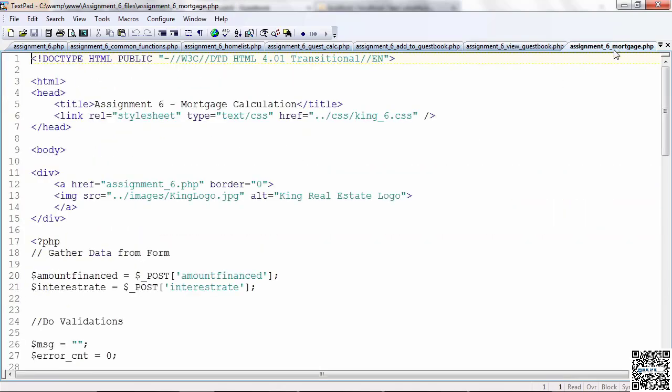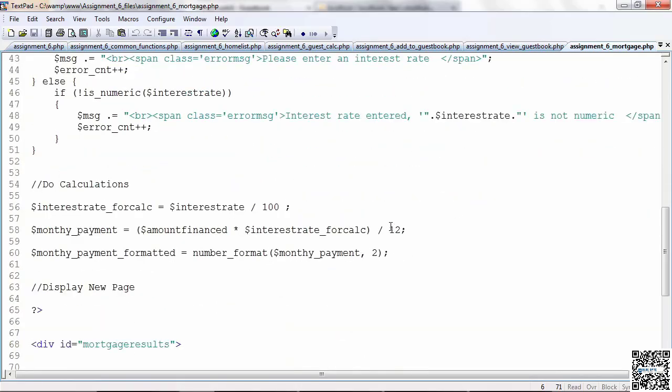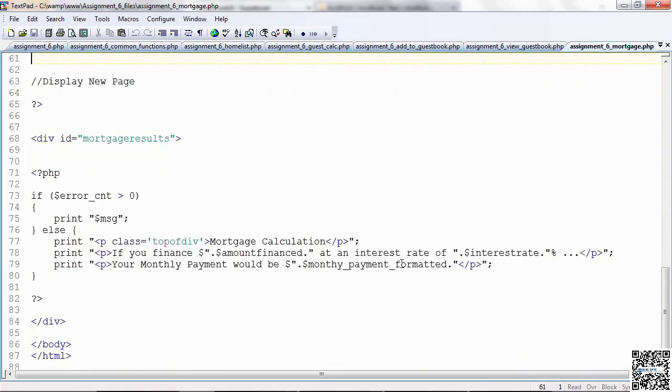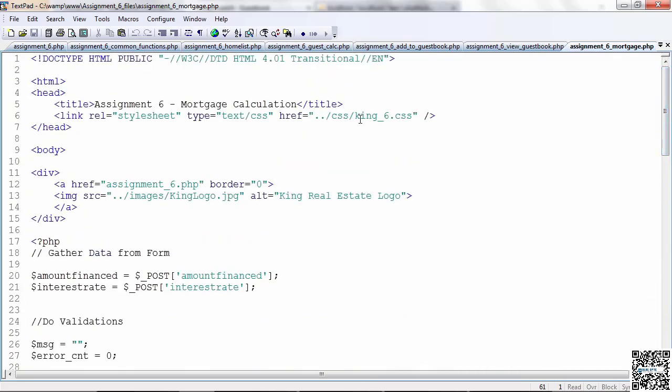Last but not least is the mortgage calculation, and I didn't change that. Its validations are there and the calculations are there. It's exactly the same as it was before. The only difference is, of course, that I have different CSS. It's all relative indexing, up here and also in the logo. All the logos are going to assignment 6 now. So it was a very minor change to that file.